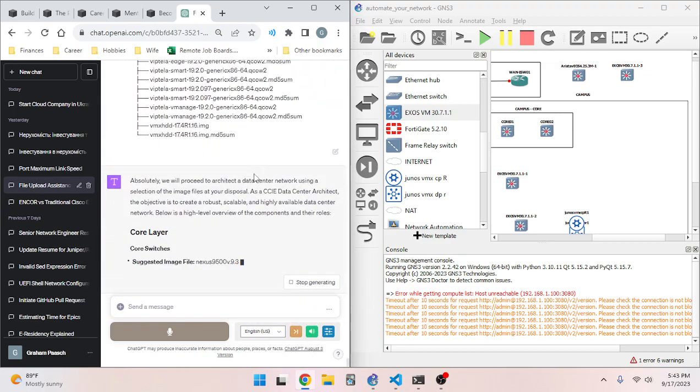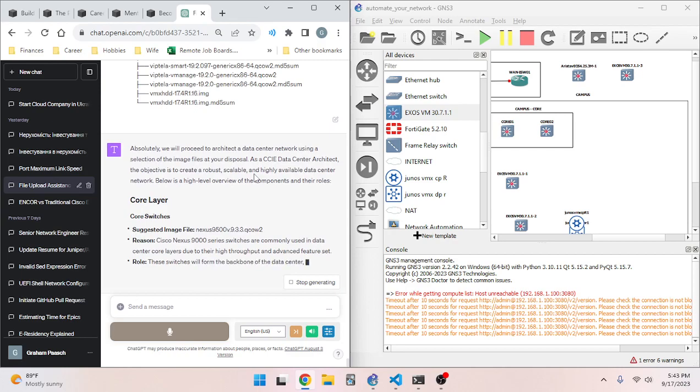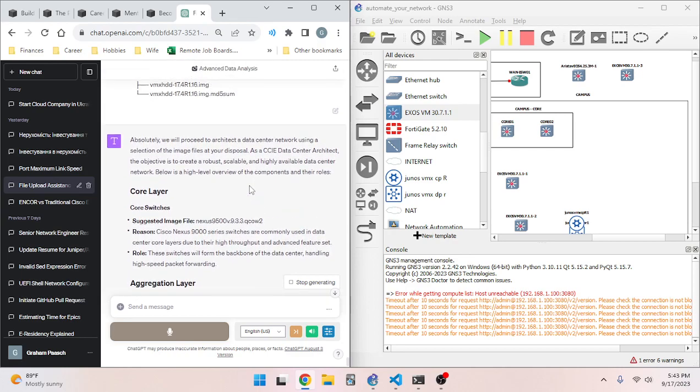Below is a high-level overview of the components and their roles. Core layer, core switches. Suggested image file: Nexus 9500B 9.3.3. Cisco Nexus 9000 series switches are commonly used in data center core layers due to their high throughput and advanced feature set. Role: these switches will form the backbone of the data center, handling high-speed packet forwarding.